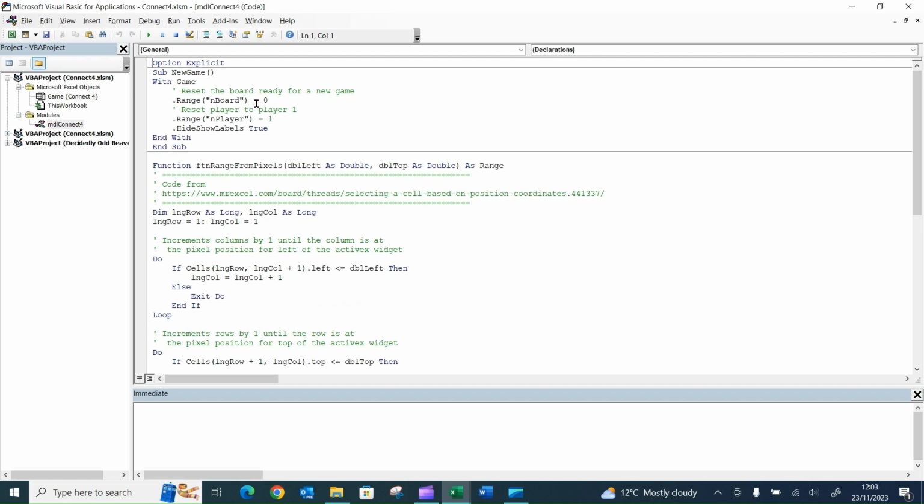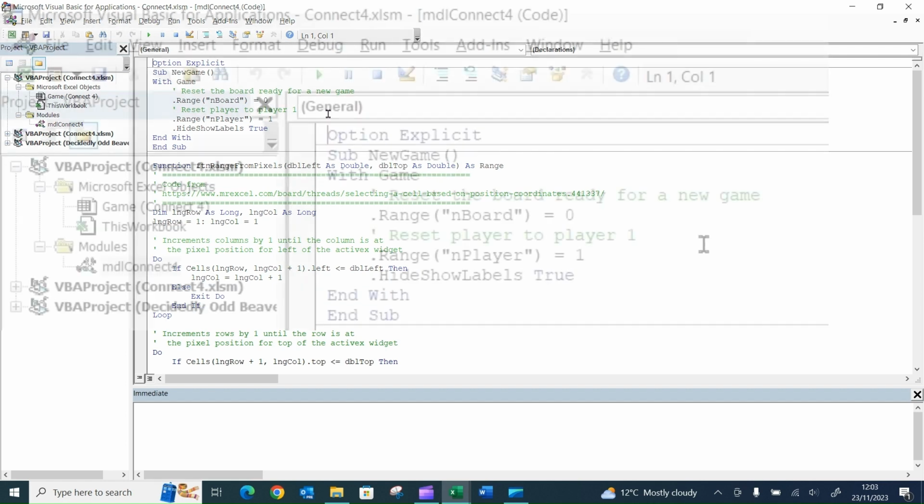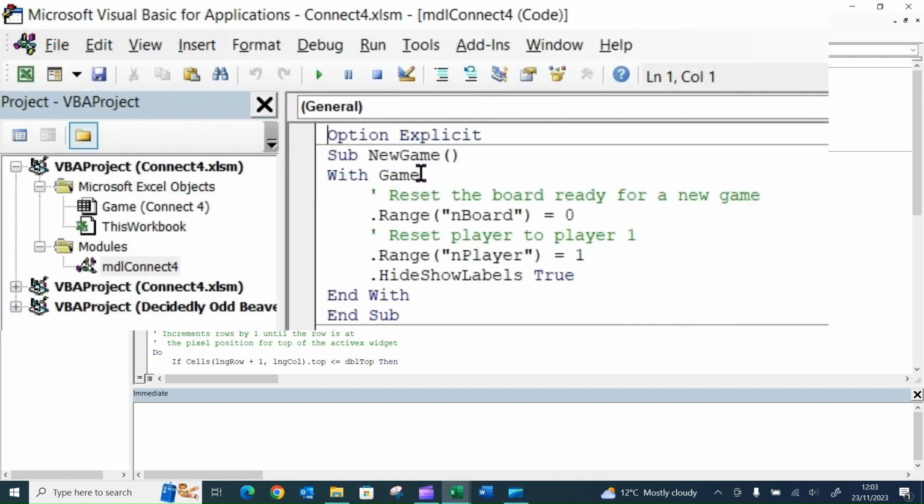When a player selects the New Game button, New Game is run. And what we do is we select the sheet Game. Now Game is the code name for the worksheet Game, and we've defined that.